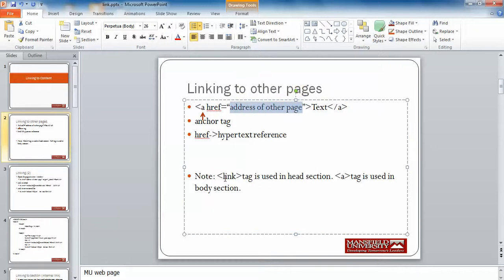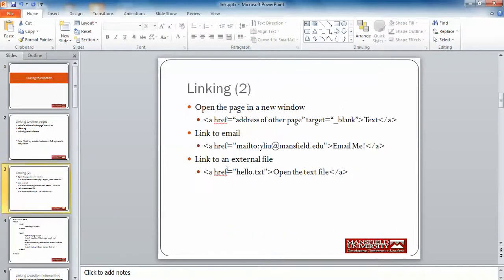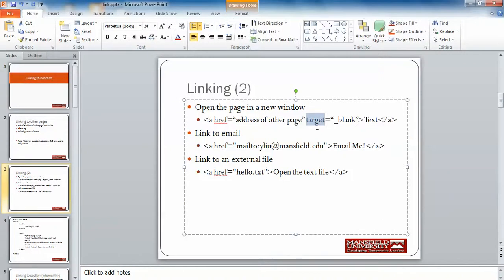Remember, we used the link tag as external CSS, but for link content, we use anchor, and also it's in the body section. Sometimes if we want to open a new window, we use another attribute. It's a target. Target equal to underscore blank. It means when we click this text, we open a new window.